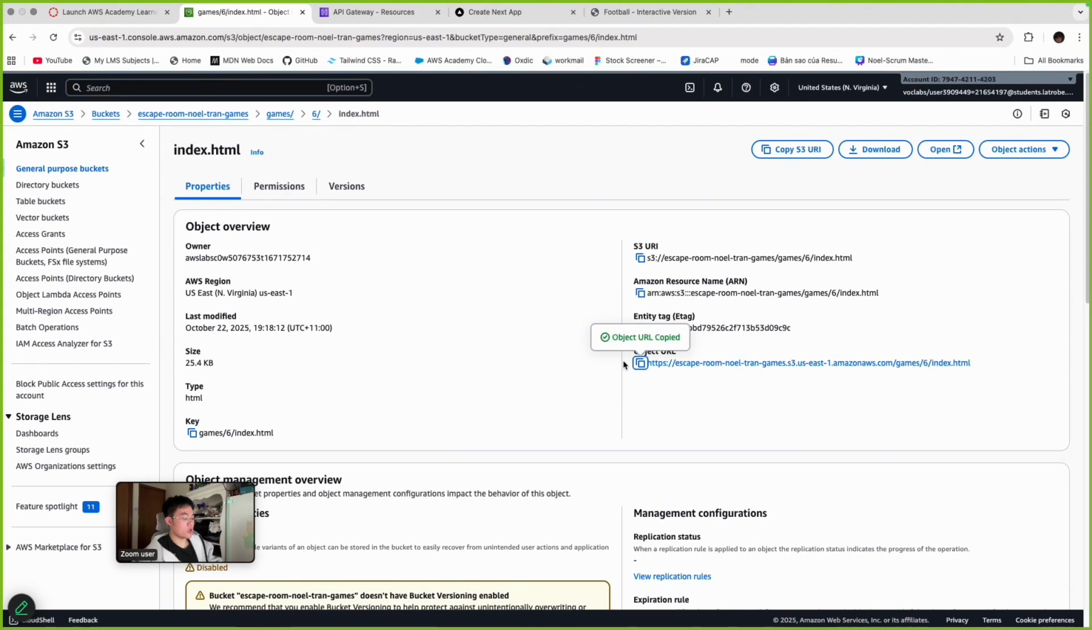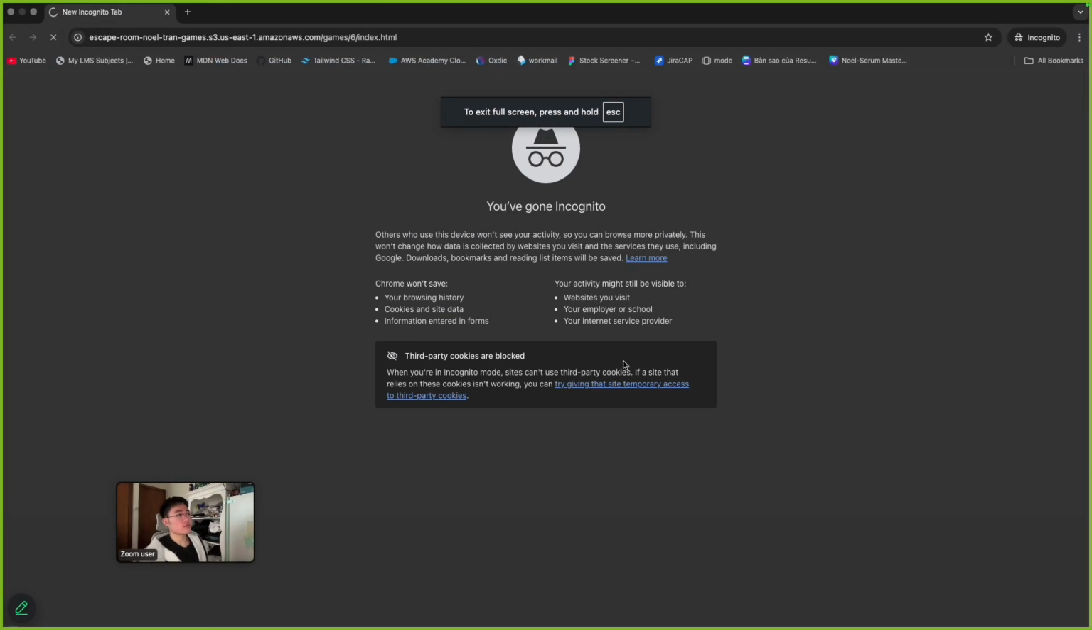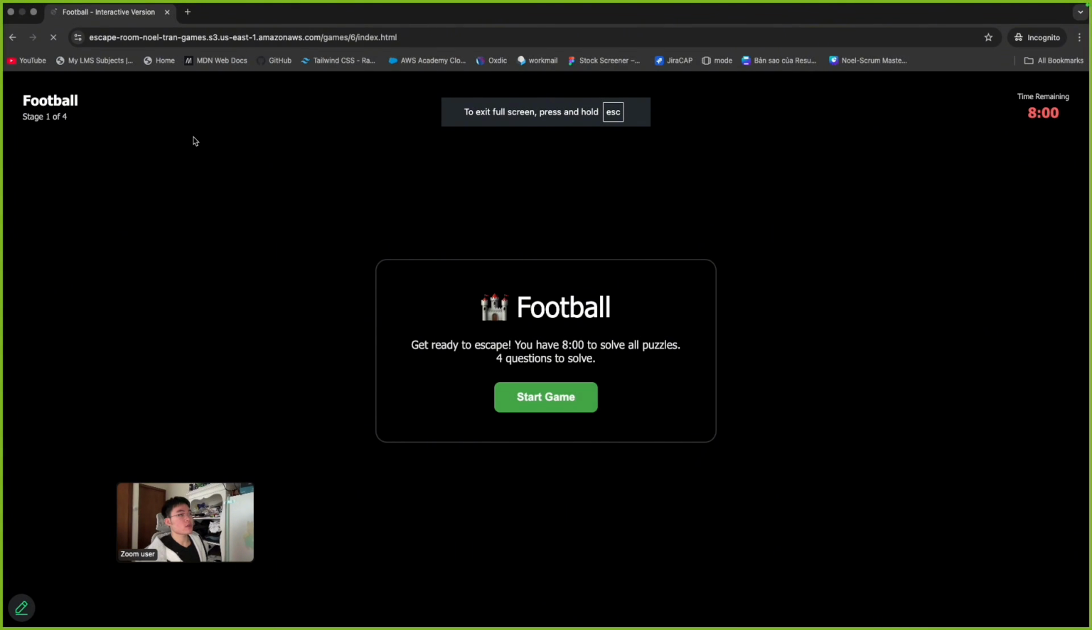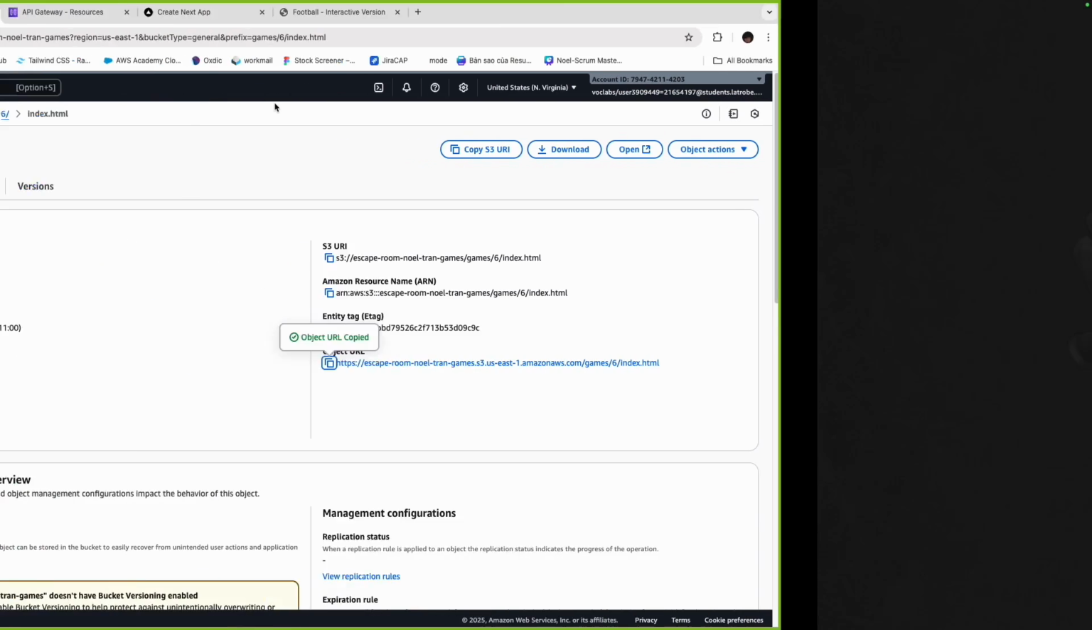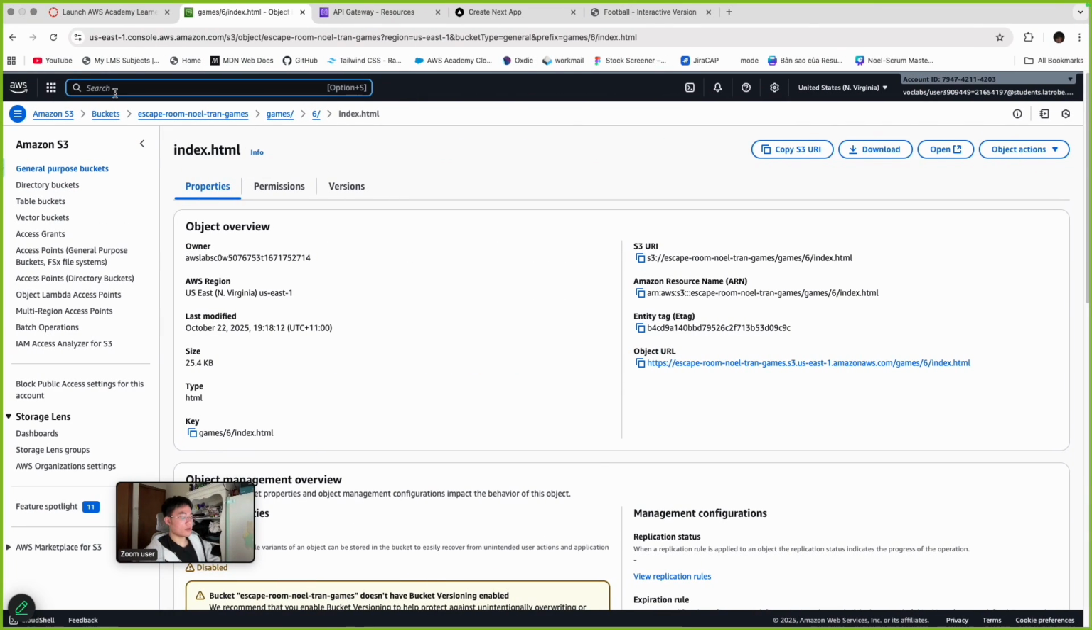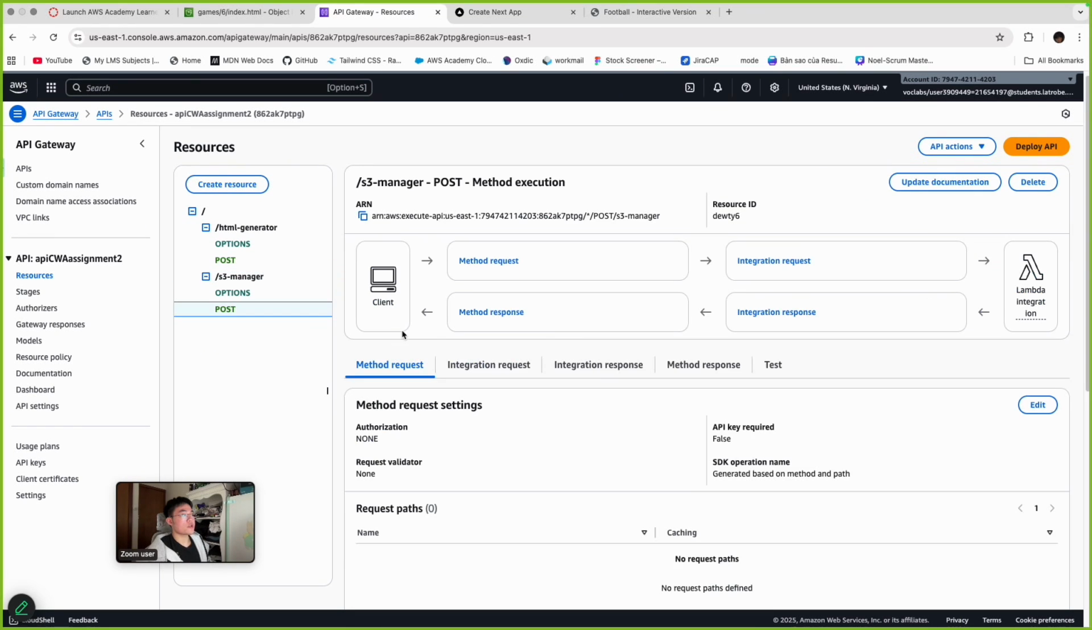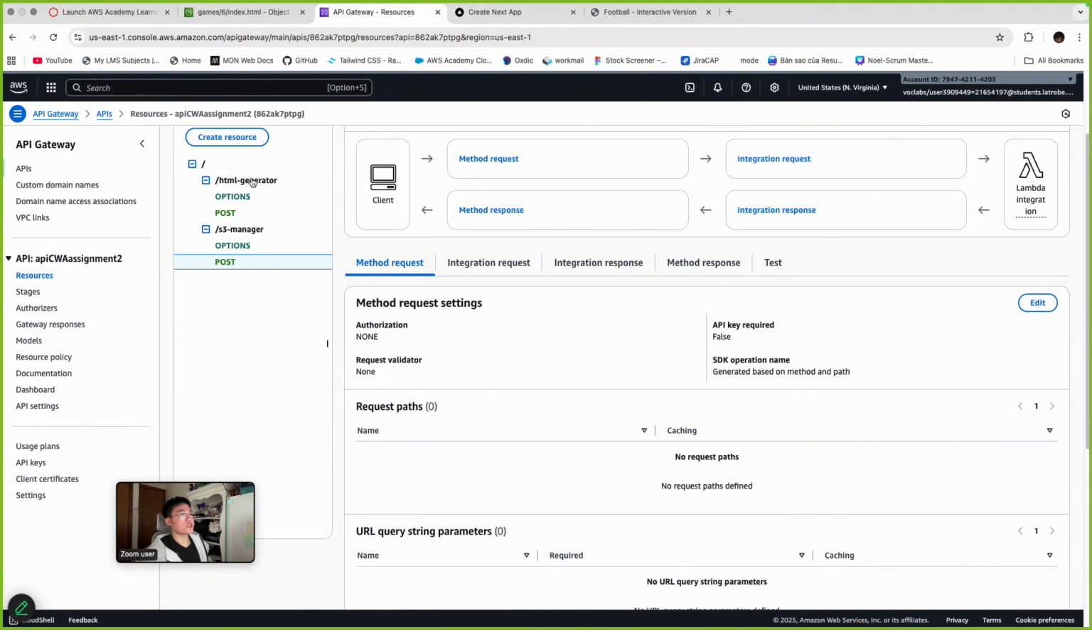Save this URL, and when you come to, for example, this incognito page, you can open this link. This is my Lambda function. This is my API Gateway, it's here. I put a Lambda function into this for the HTML generator and managing the S3 bucket.